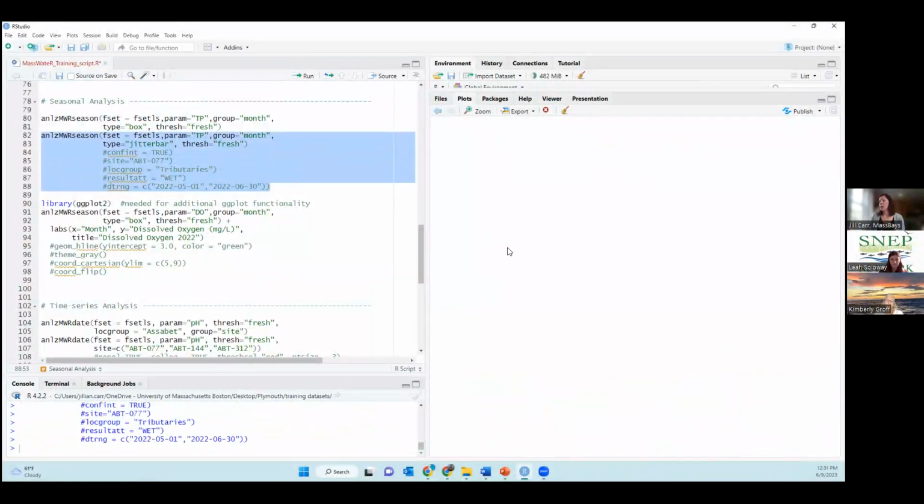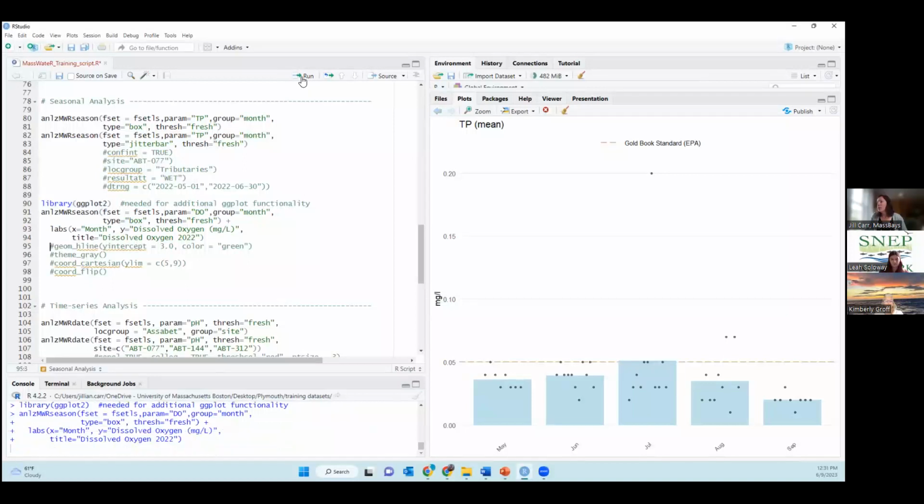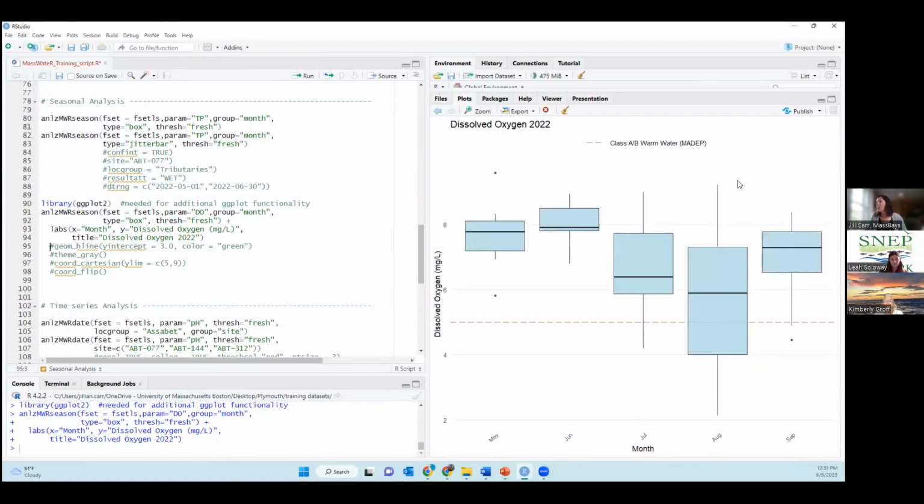You could change the plot type. So this looks a little different. It put the actual data points on there as well, in addition to just the bar plot. So lots of functionality there. And I just wanted to show a couple more. Just another example of a different one, so this is dissolved oxygen.